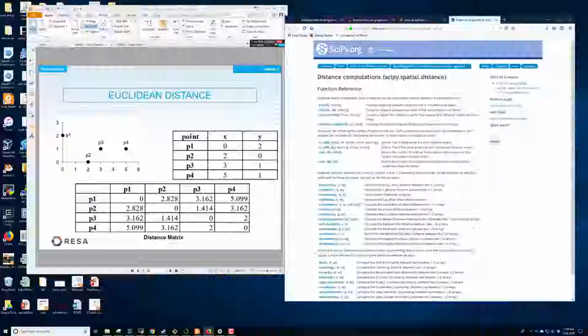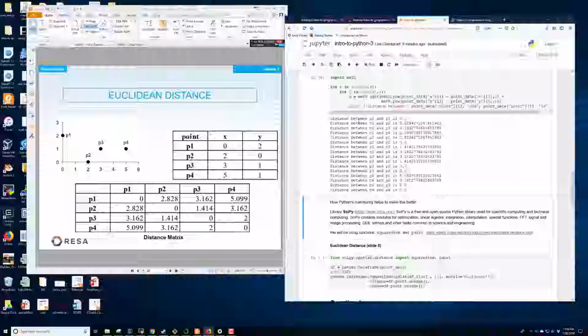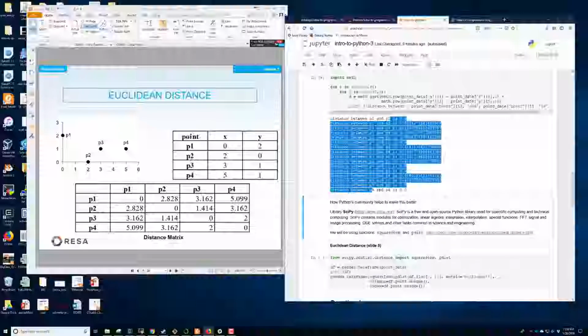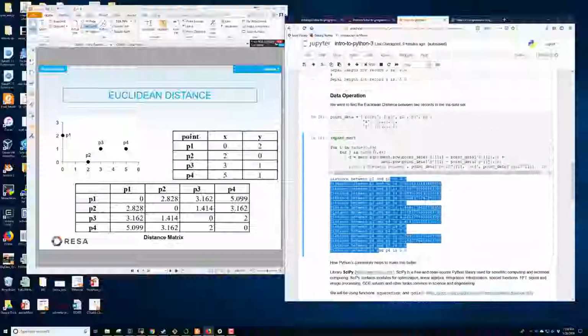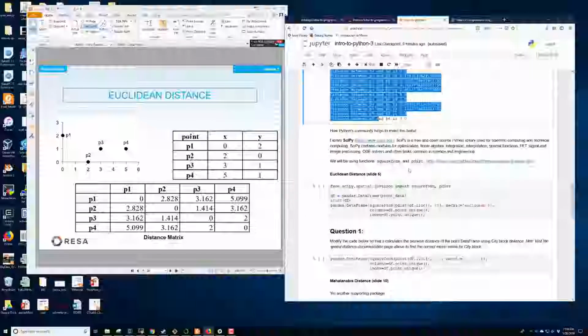Squareform takes a vector form distance and converts it to a matrix. So basically, what we have here is a vector of distances, and what we have on this side is a distance matrix. So squareform converts this to this format. pdist attempts to help you with this loop. It will calculate everything, the distance of everything in here, compared to everything else.